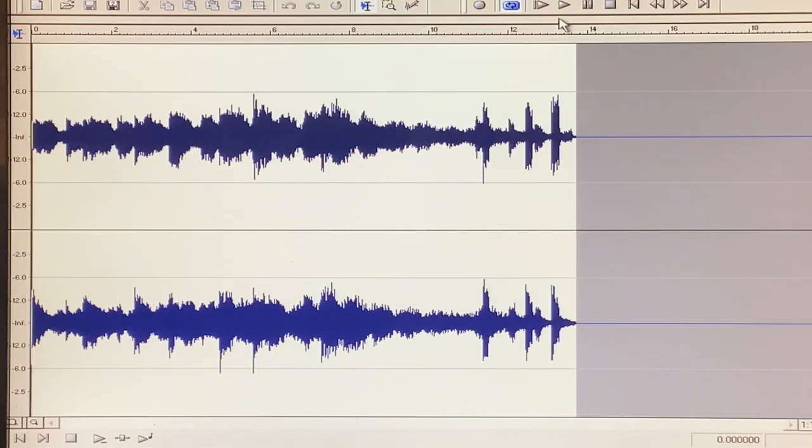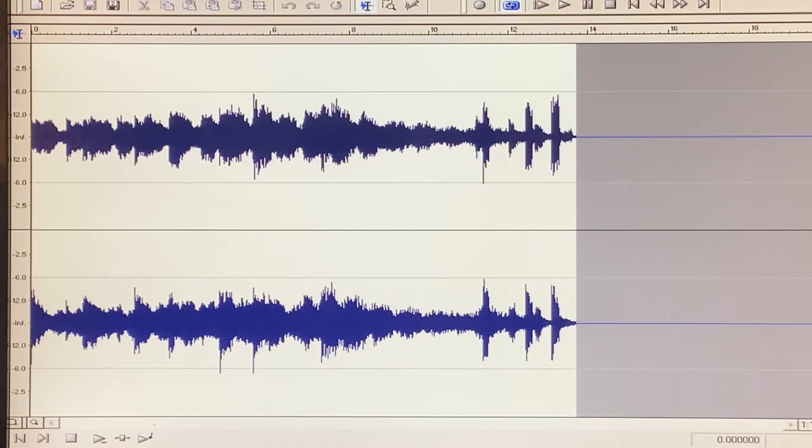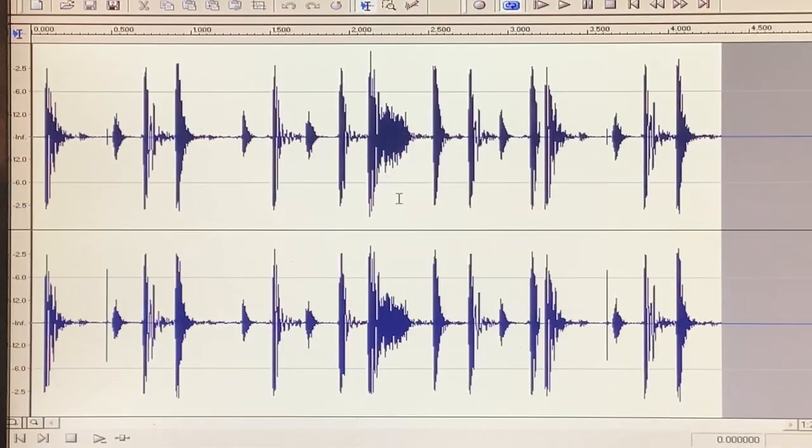So we got a sample here. I'm gonna do two samples. I'm gonna do a drum sample, just a drum loop, and this loop here. Okay, so I'll just play this quickly. So that's the sample loop that I made. And this is the drum loop.